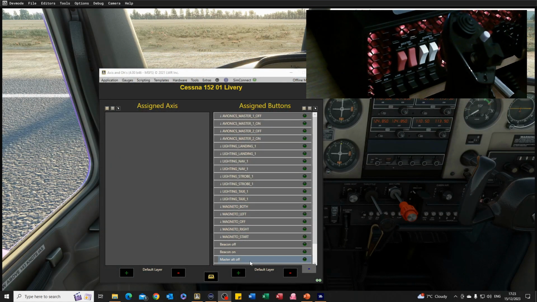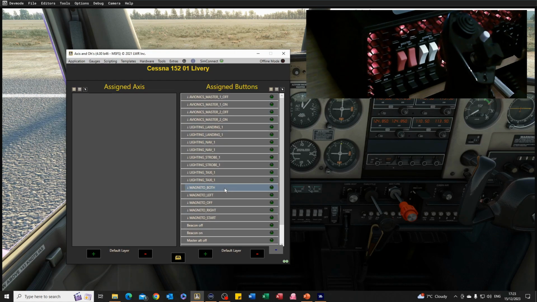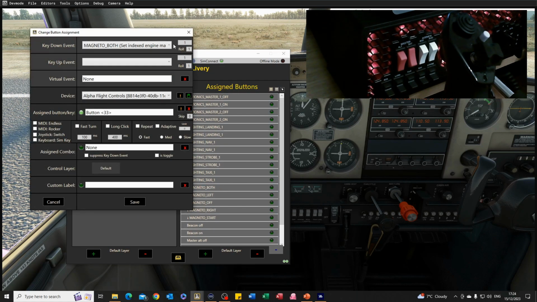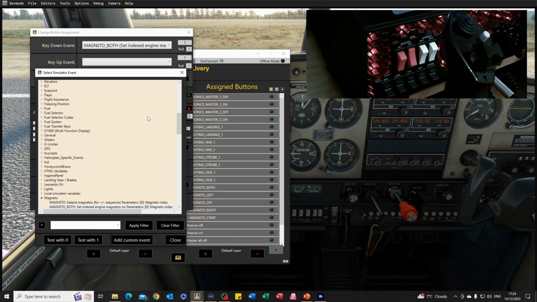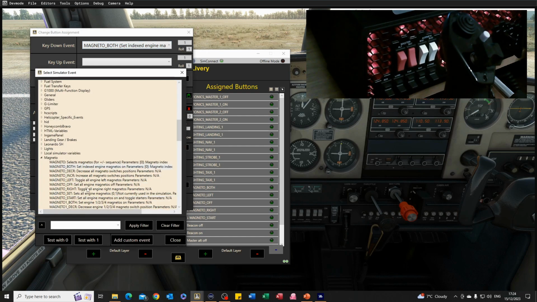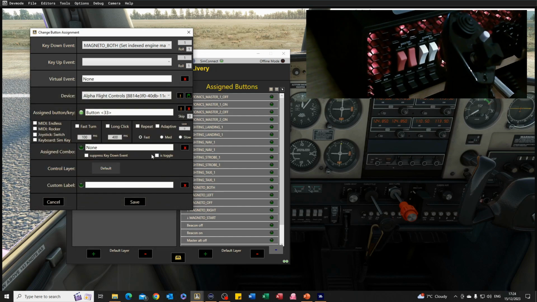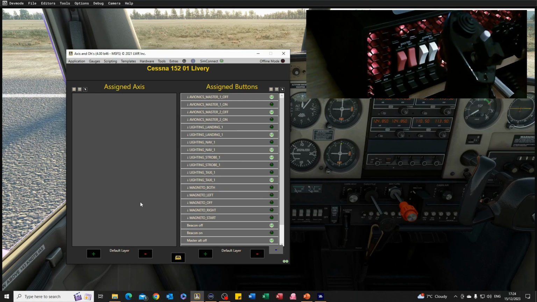Oh, just a quick update at the end of this. I noticed that I had allocated the wrong Magneto both. If I double click on here, the one that I allocated was this one here, and it should have been this one here. So I've just double clicked on there, and now if I switch that to Magneto both and save that, that actually updates the template completely.